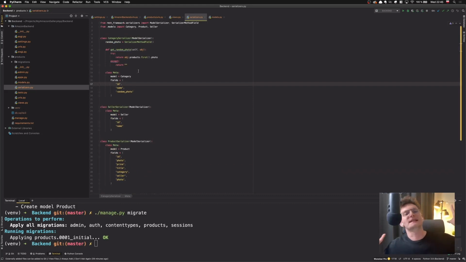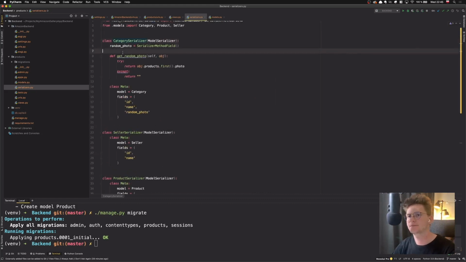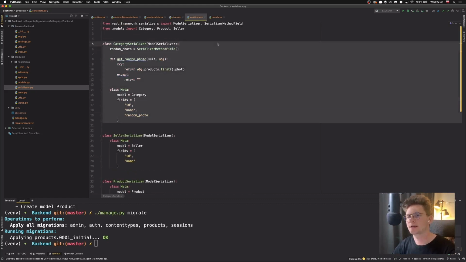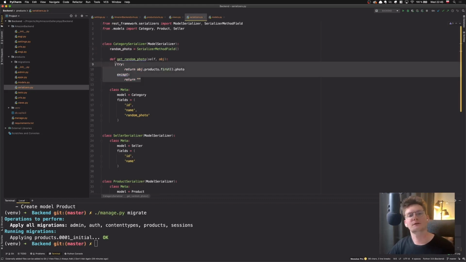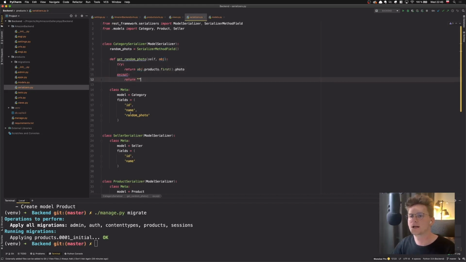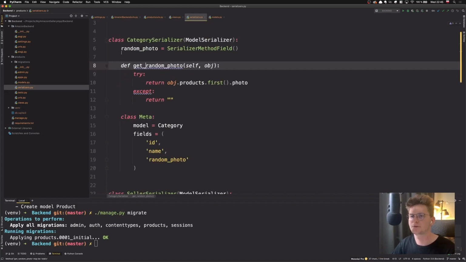Alright guys, so let me explain what we just built. First of all, this is the category serializer, and it basically serializes the category. We need to create a serializer method field to get a random photo, because this will be something which we'll need on the front end whenever we have a category. So we'll just get a photo of the first product in this category. So we had to implement this, and we had to put it here. This works like this: you name the field and you need to write a function get_ and the name of the field for that.